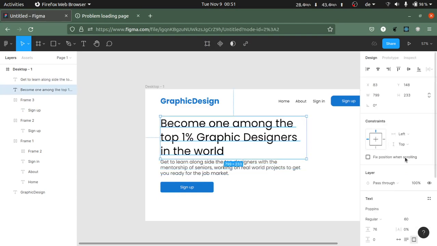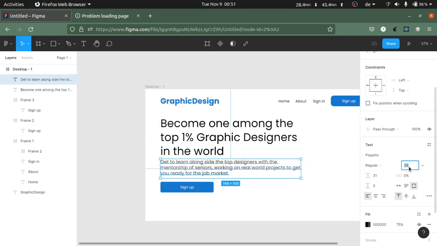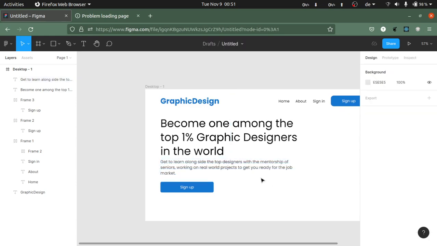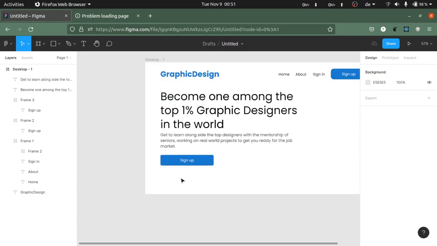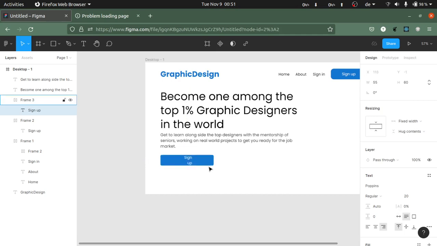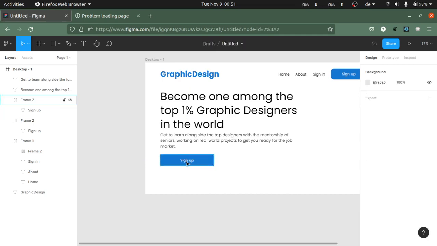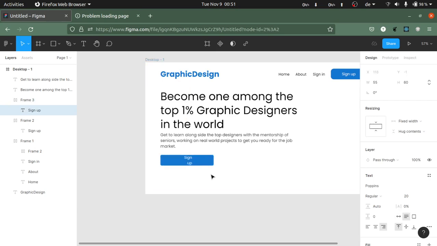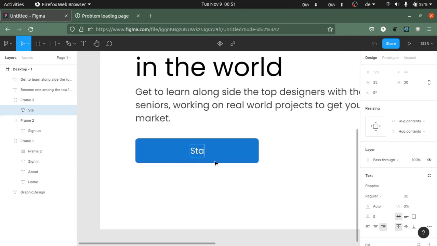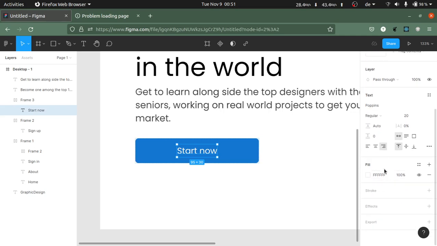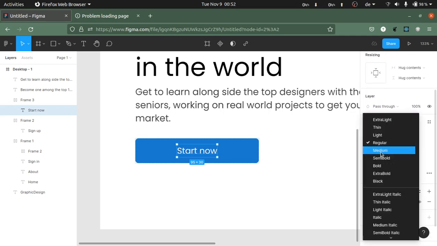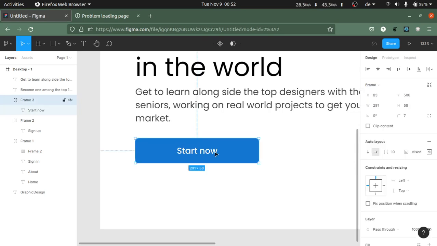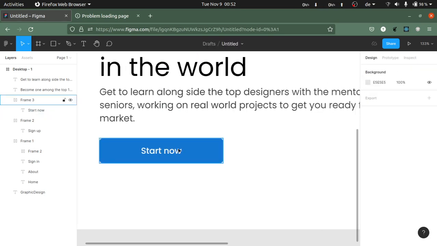But here comes another problem, which is the size. This looks way too big, so we're going to reduce the size to something like this. That looks much better. Now we have more visual hierarchy. That looks a lot better for the eye. I want to change the text to something like request demo. Or let's go and start now. That's more exciting. We can set the font weight to medium. That doesn't change much, but it's good to have.